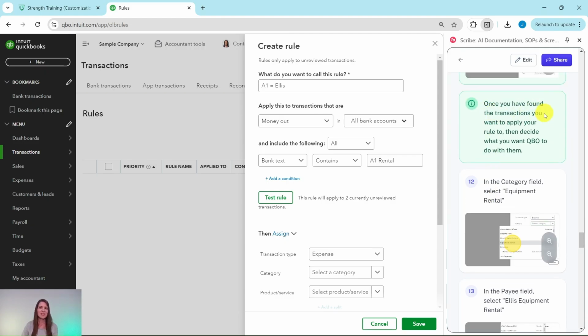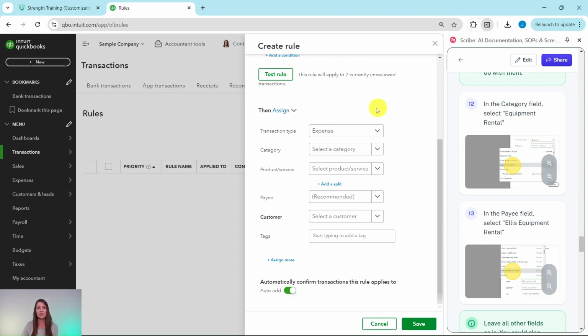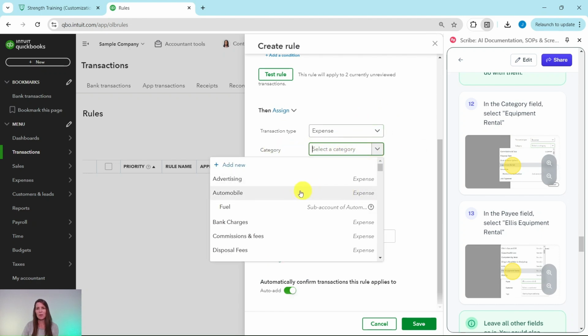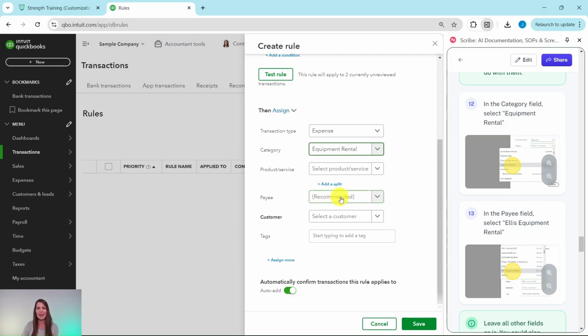Now, once you have found the transactions you want to apply your rule to, then decide what you want QBO to actually do with them. So in the category field, we want to select equipment rental. So scroll down here. Here is the category field. Click into it, equipment rental. If you scroll down just a tiny bit, there it is. It is that expense. In the payee field, we're going to select Ellis Equipment Rental.